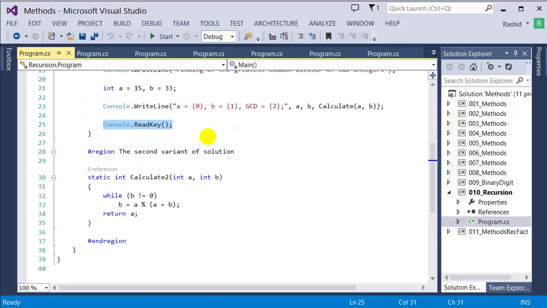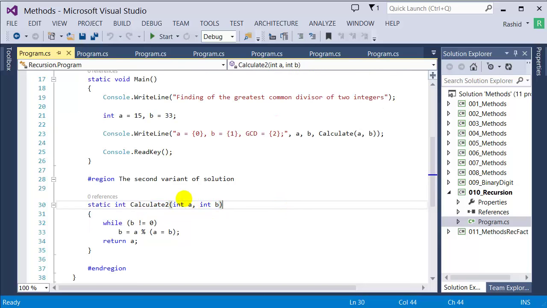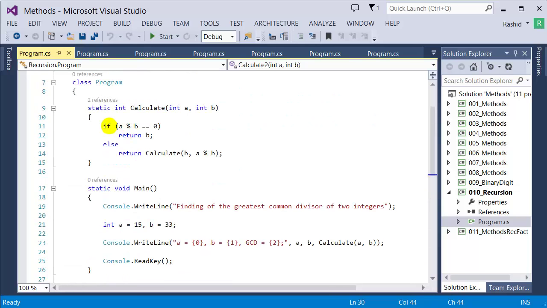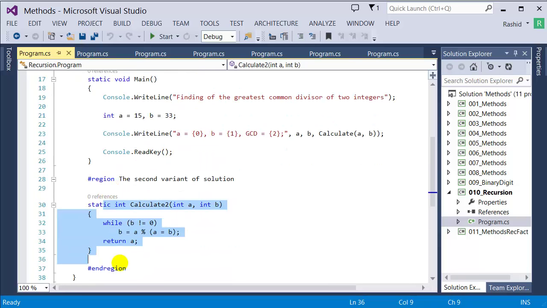You can write it like this if you wish. It's also okay to calculate like this. We are just using while instead of if, so you are making your program a little bit shorter in this case. While B is not equal to 0, assign the value of A with a remainder of B to B, and return A. So this is the second way of doing it.